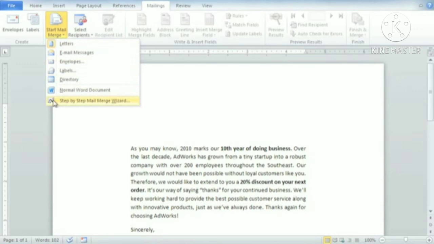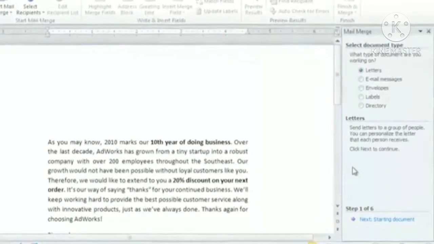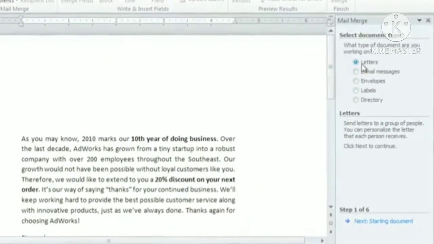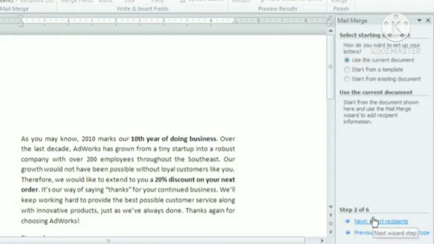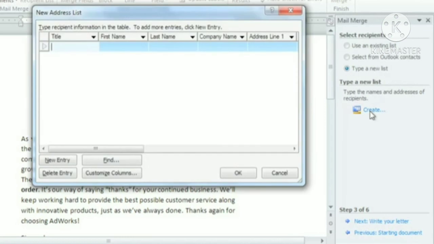The step-by-step Mail Merge wizard will walk you through the process one step at a time using this window on the right. The type of document I'm working on is indeed a letter, so I'm going to click Next. I also plan to stick with my current document instead of using something else like a template. Now I need an address list so Word can create a copy of the letter for each customer. To start from scratch, you can type a new list, then click Create to enter your recipients individually.